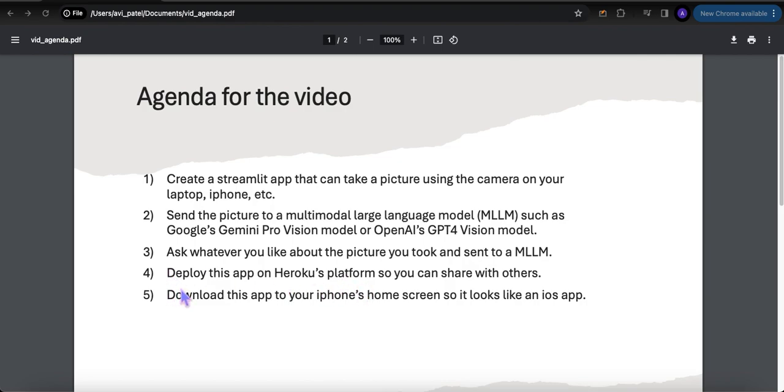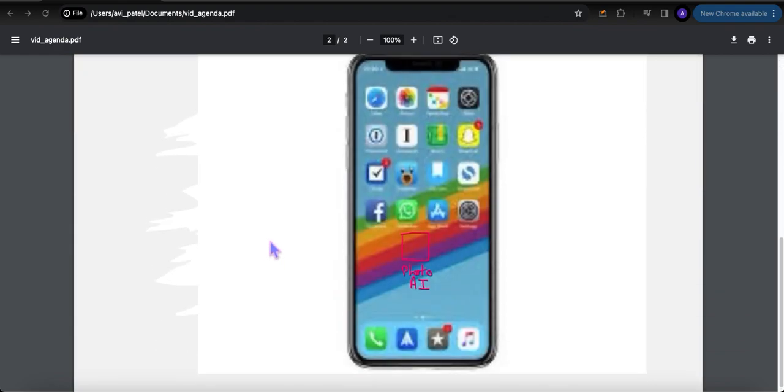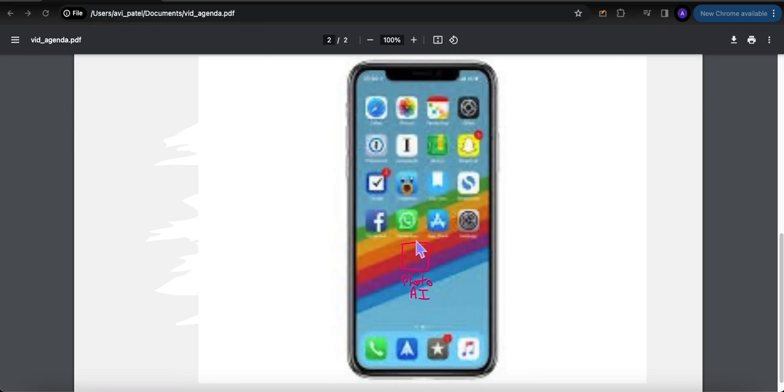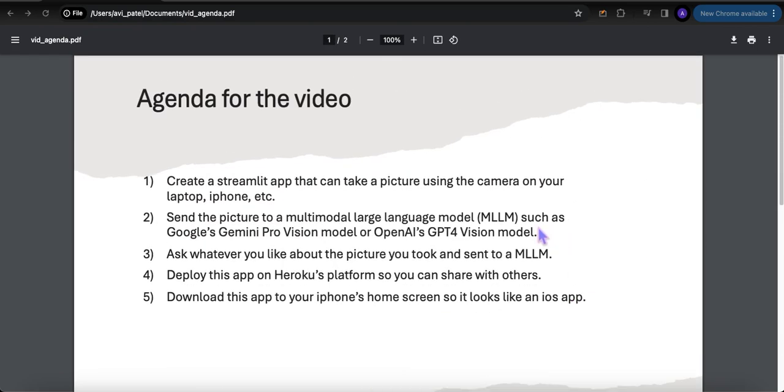And now I'm going to show you how to download that app that we deployed to Heroku onto your iPhone or iPad's home screen, so it looks like an iOS app. And what do I mean by that? Let's pretend this is an iPhone. I'm going to show you how to take that app that we deployed on Heroku and get it on the home screen of your iPhone, and we can label it whatever we want. So let's get into it.